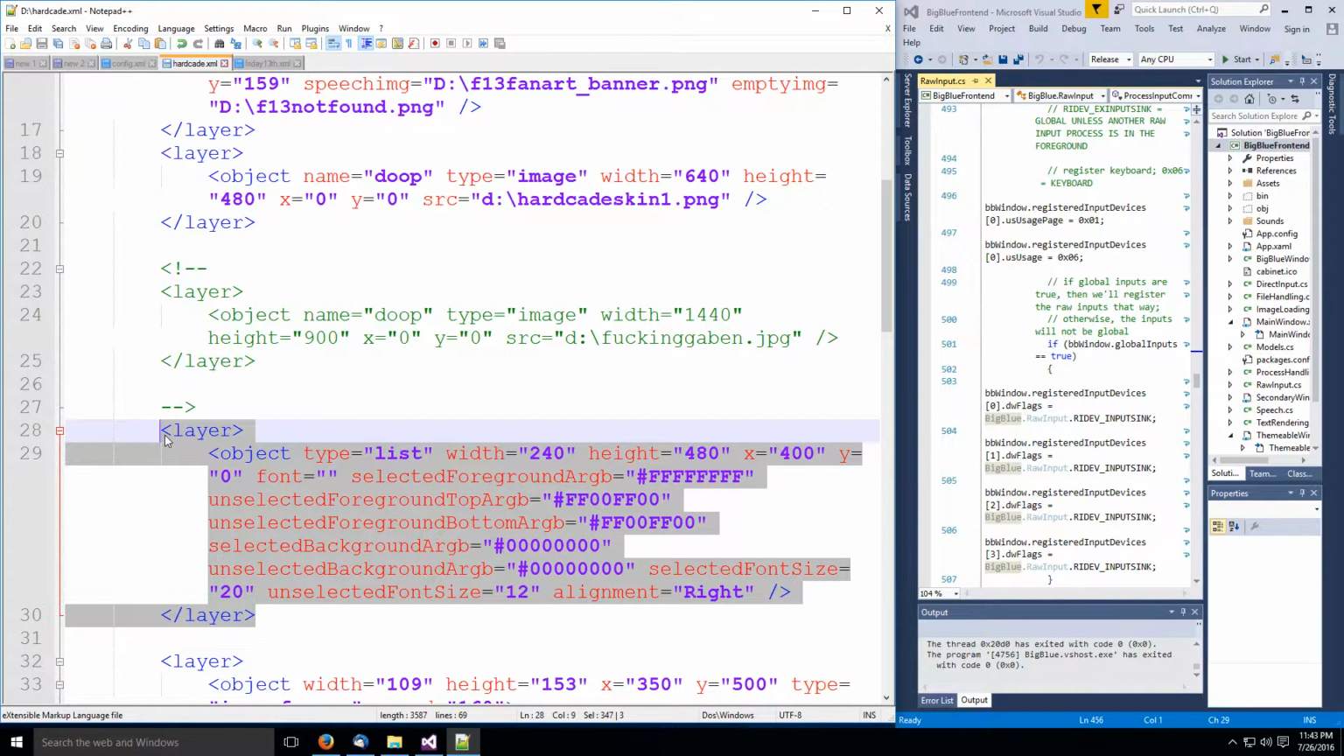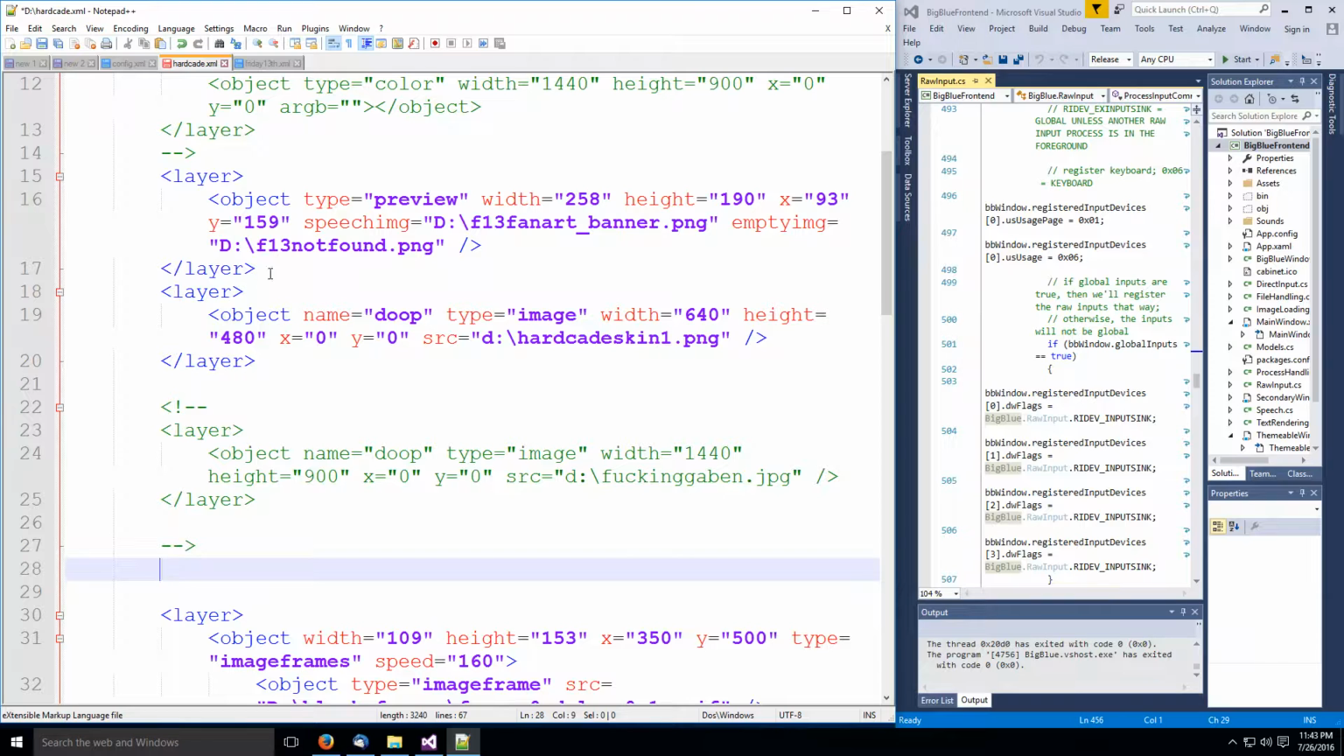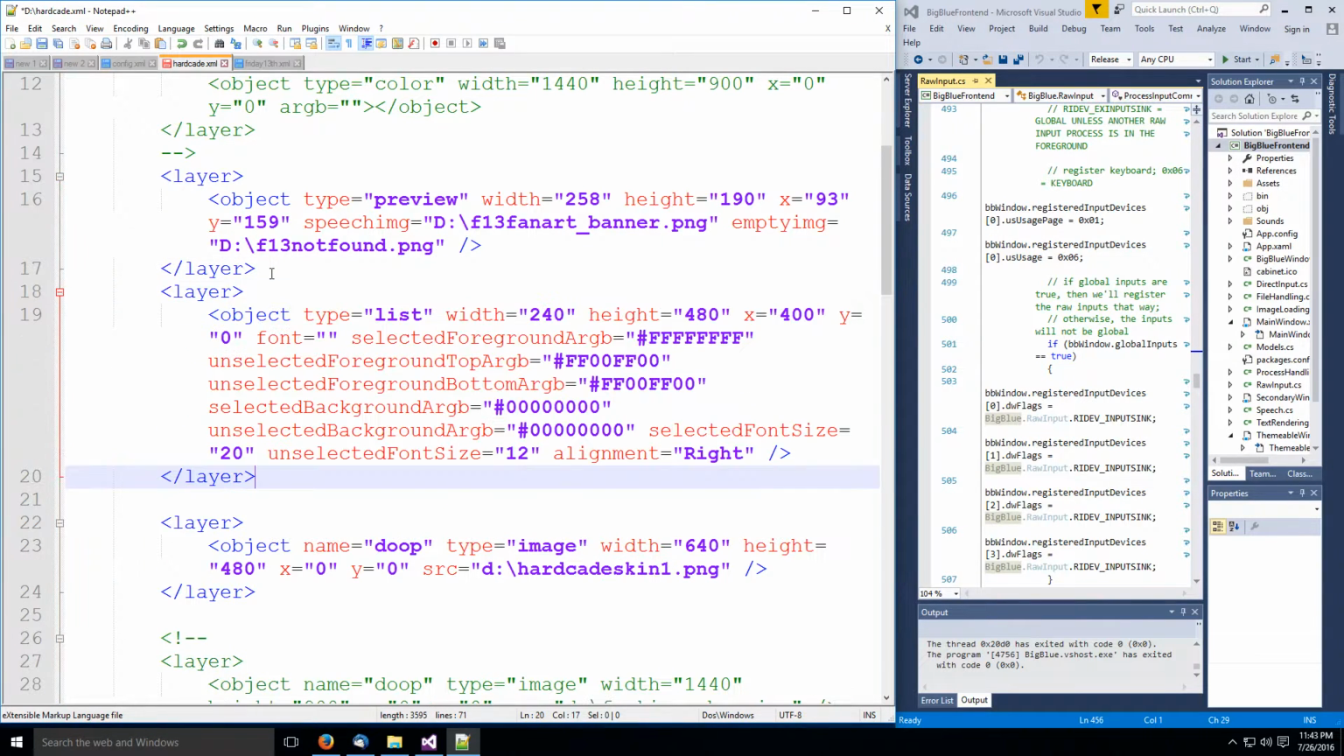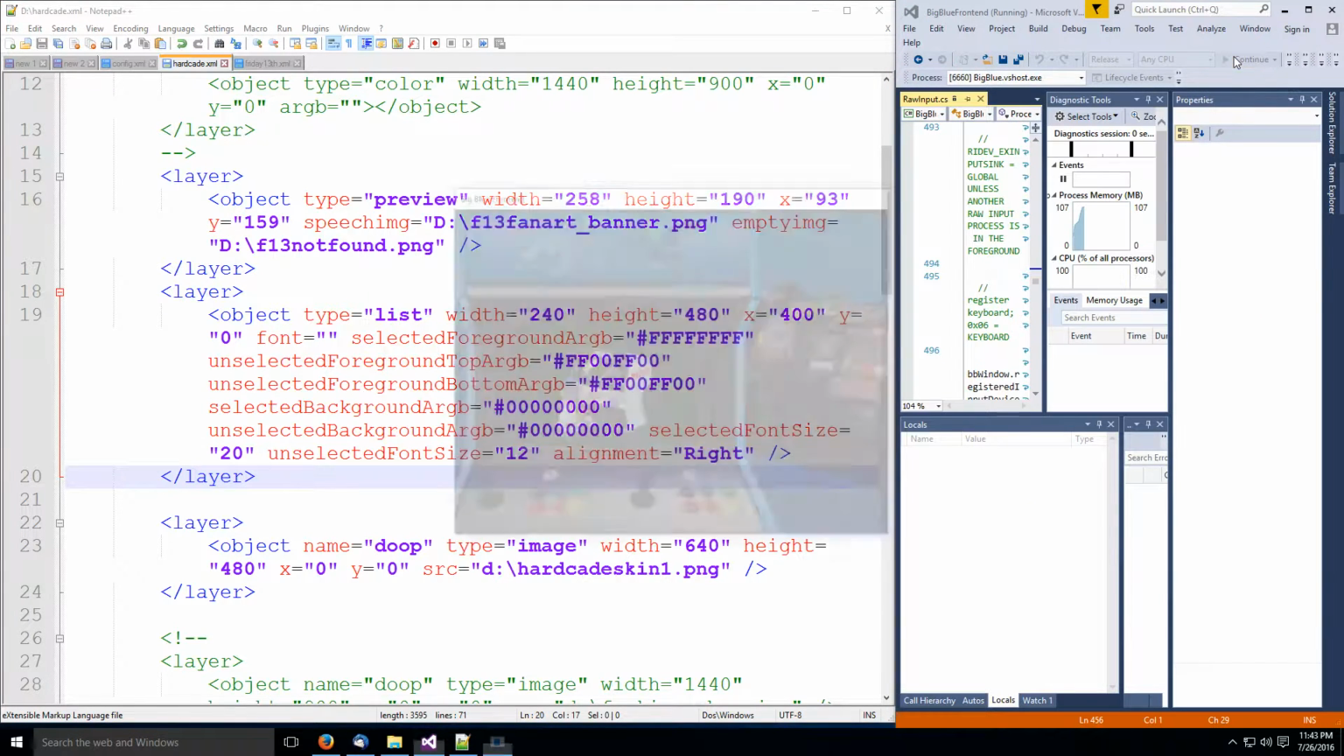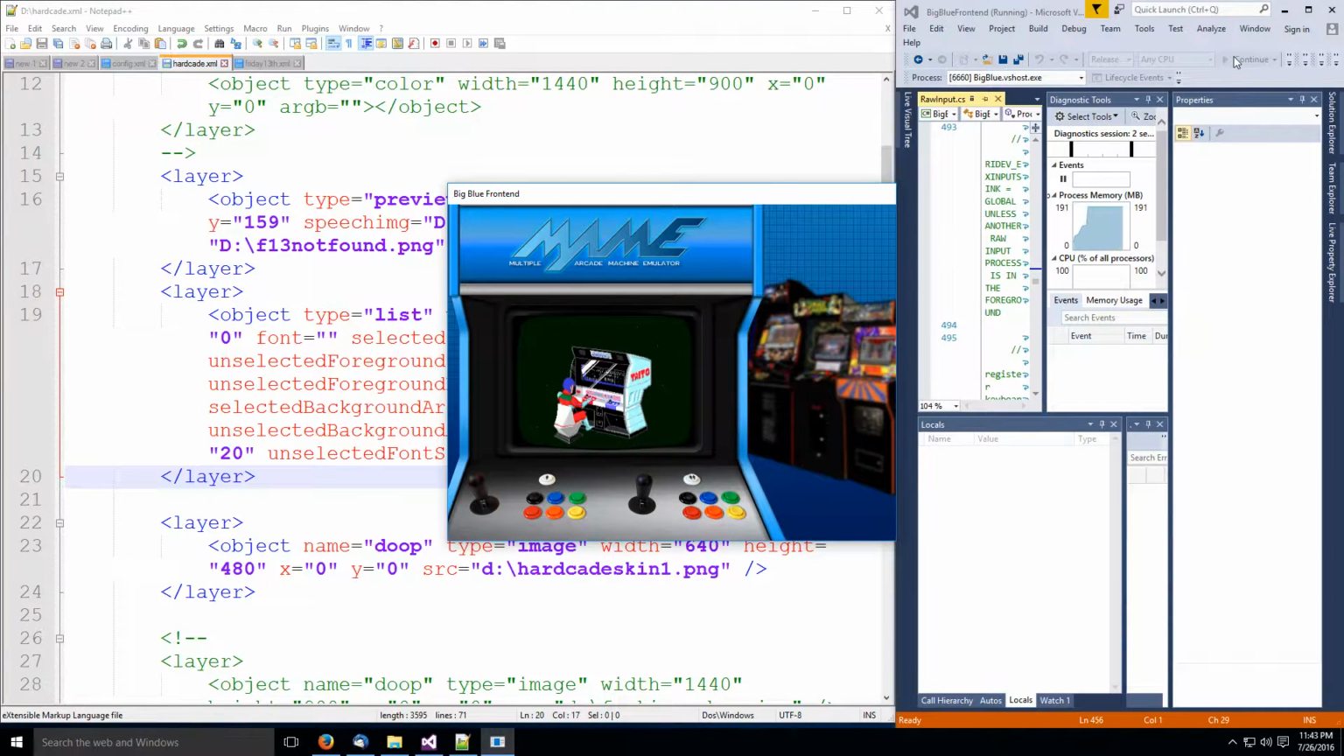So if I pull out the list layer and I put it behind the image, then it's not going to have priority. So here we can see how it's behind it now. It's just all controlled by this theme.